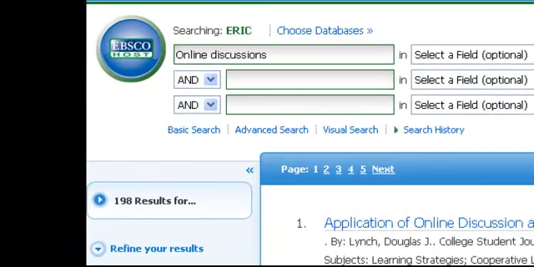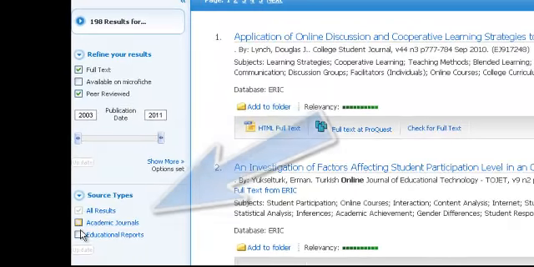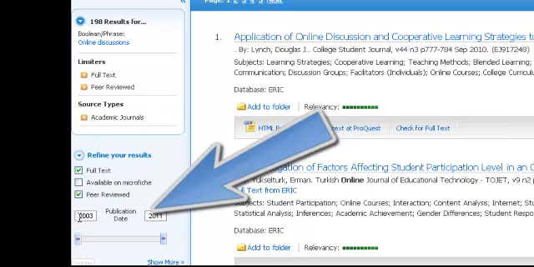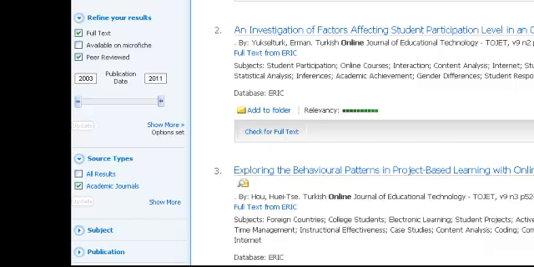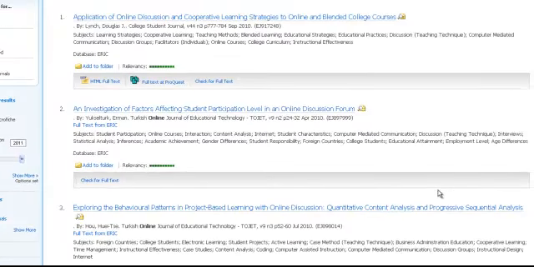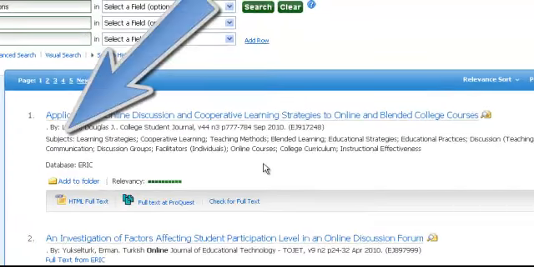Now, I can just look through each one of those 198 results. Or I might want to narrow my search a little bit right here. For example, I really only want academic journals. Do you see where it says source type? If I click on academic journals, it's going to narrow my search a little bit. Well, that didn't help me a lot. I still have 198.